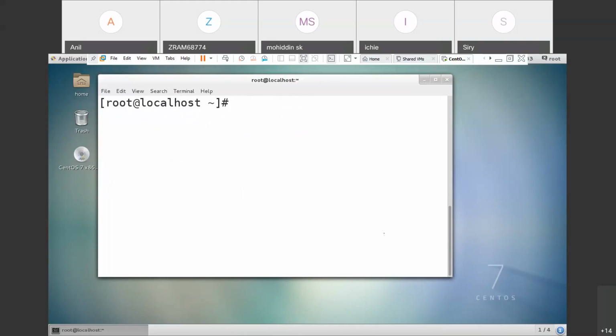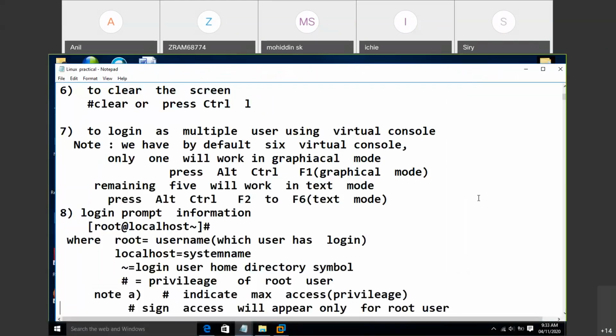So by default, you will get 6 consoles. This is called the graphical console, where your mouse is working. Like this, 6 consoles will be there, and you can switch between those consoles by using Ctrl Alt. I have written in the notes here: we have 6 consoles by default.